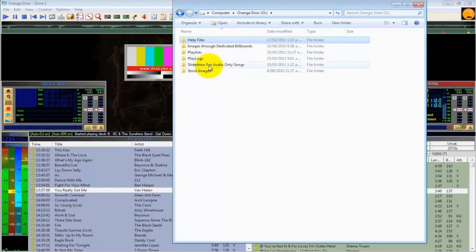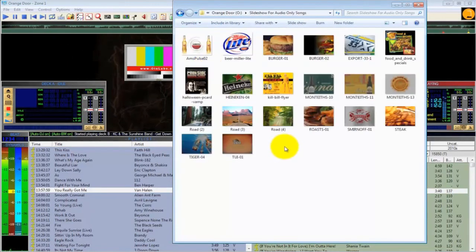Now, if we double-click on slideshow for audio-only songs, we see these images here. All of these images are currently playing when an audio-only song plays, so it'll cycle through these images depending on how long you have set for the time interval for each image to display.